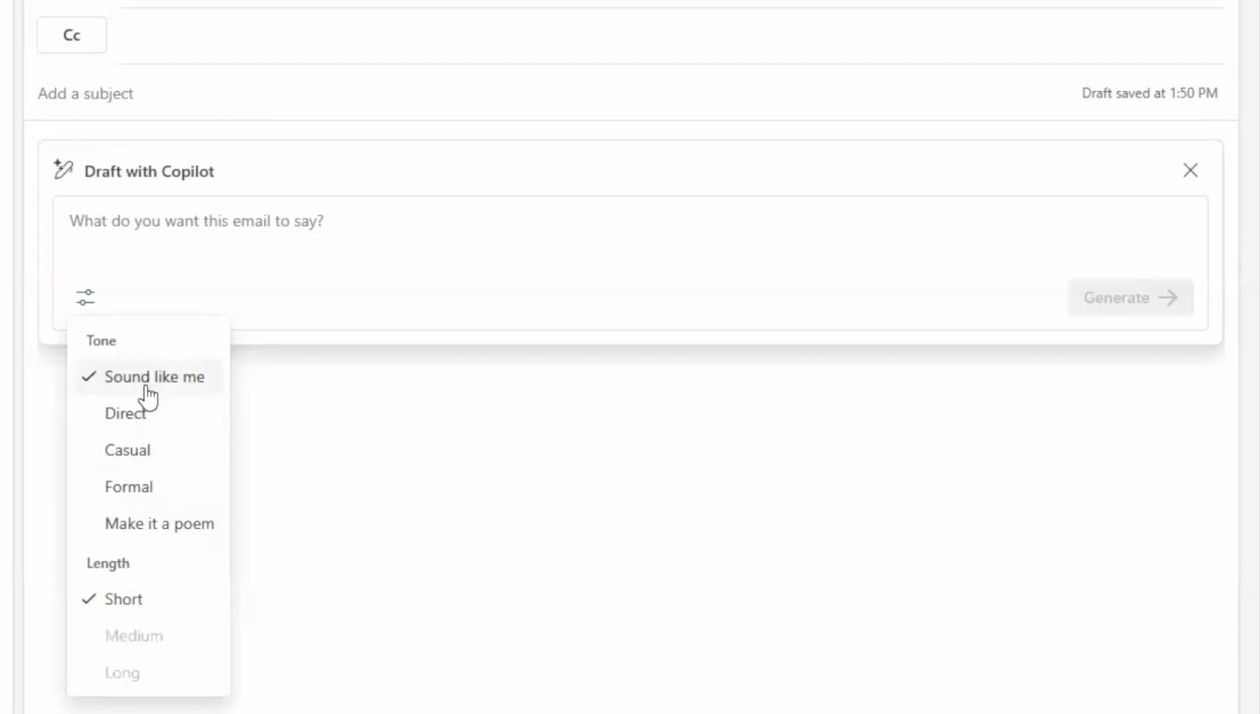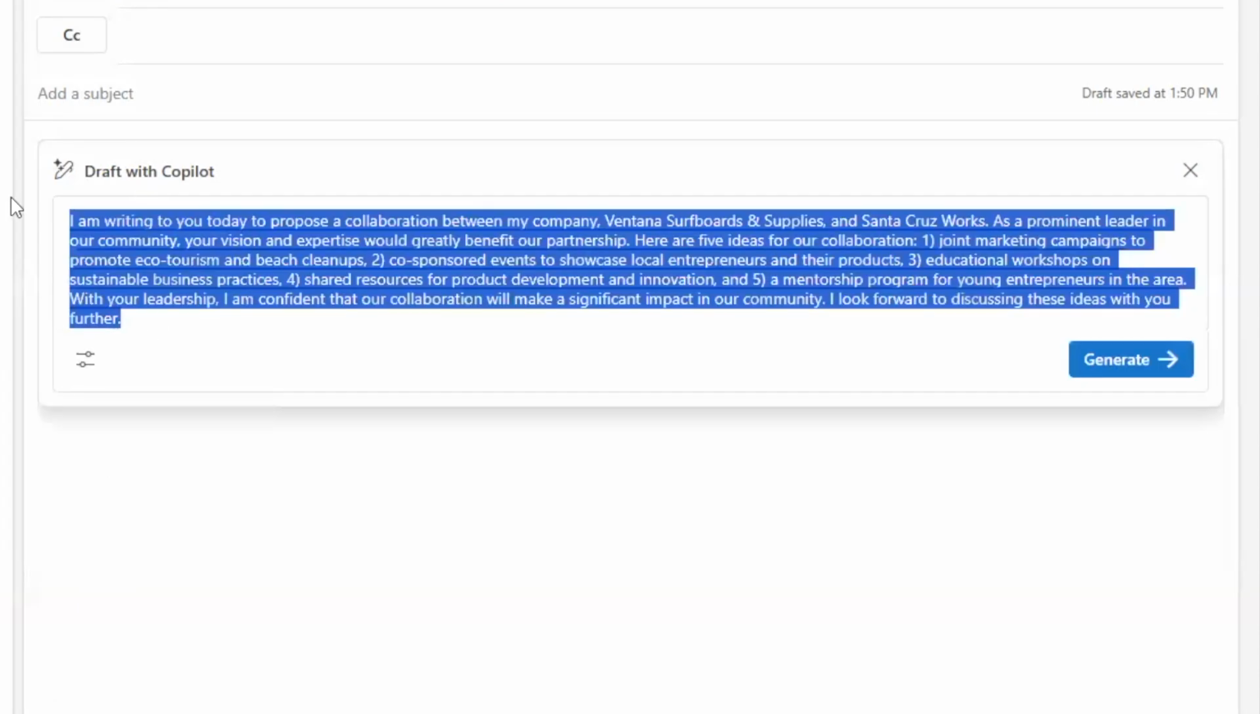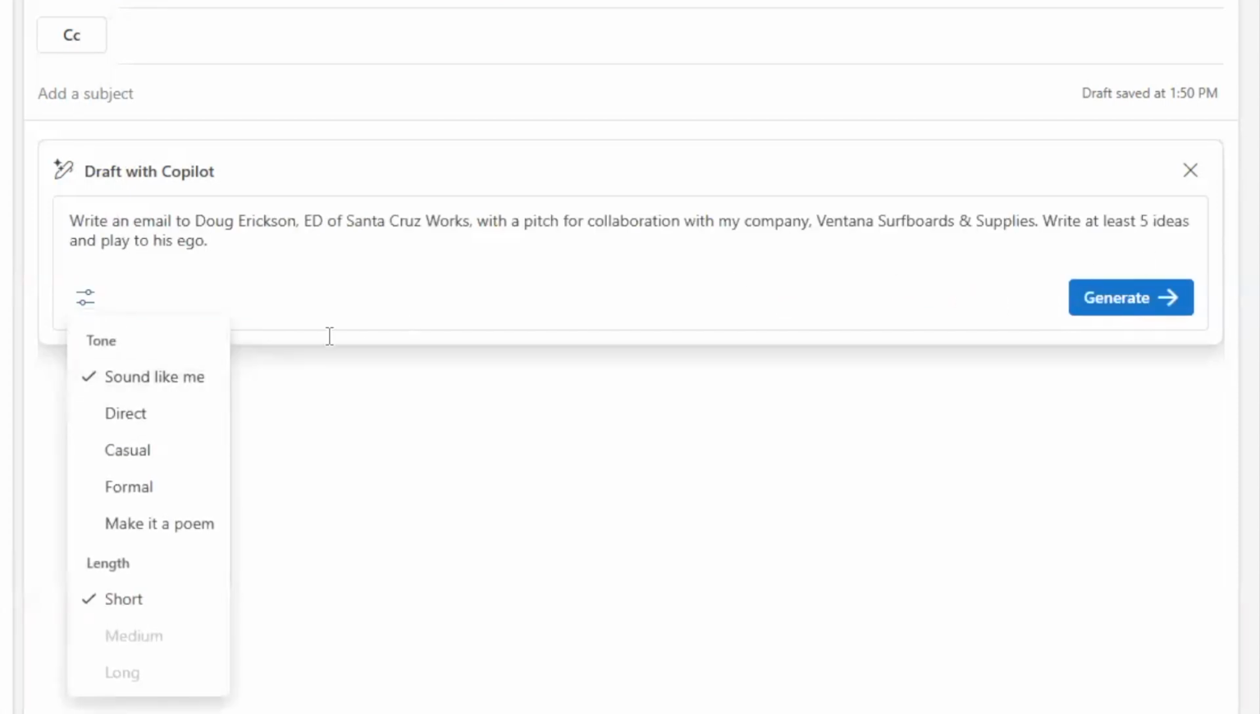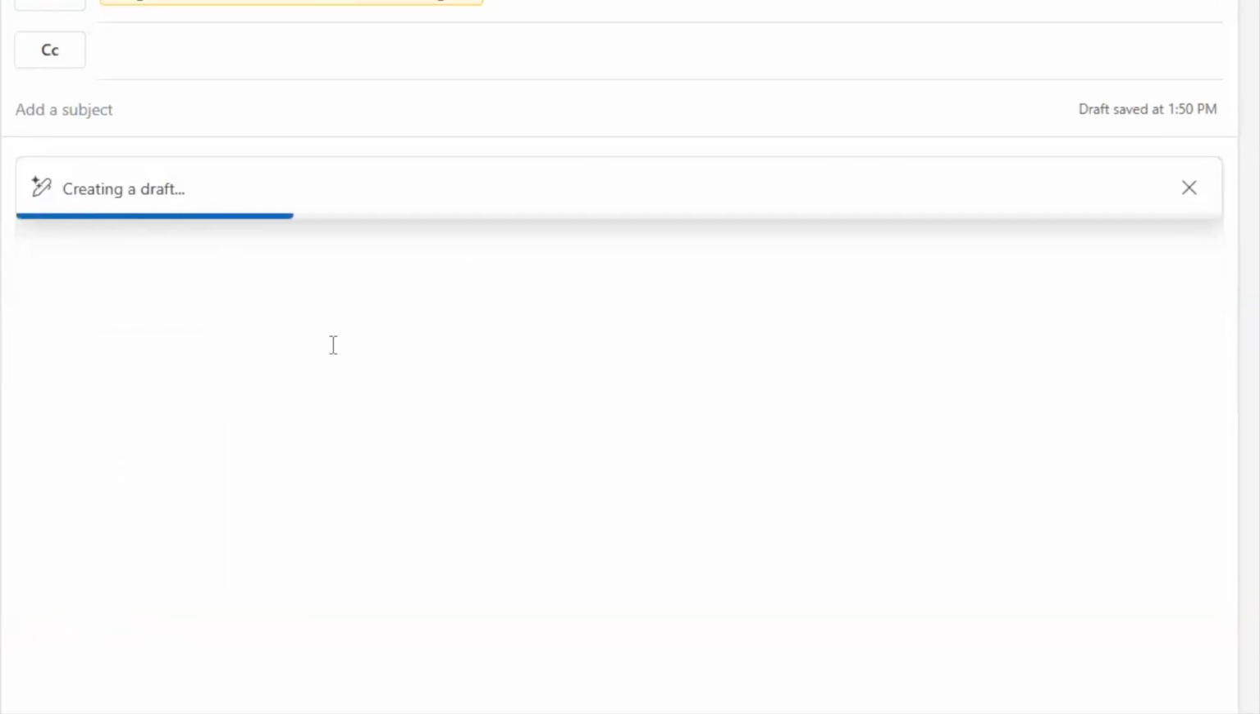What this is going to do is analyze some of the emails that I've written in the past, especially ones that I may have written to Doug. It's going to make it sound a little bit more like the way I would normally write an email, because we know that AI sometimes sounds like AI. It might be stilted, it might be a little formal. So I'm going to have it sound like me and see what happens. It's going to create that draft. Hopefully it'll come up with some cool ideas and make it sound a little bit less like artificial intelligence and a little bit more like David Dennis.